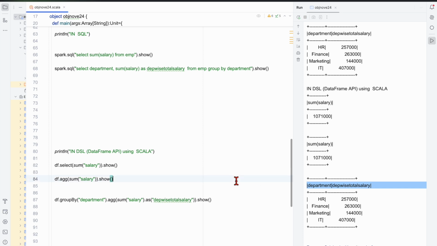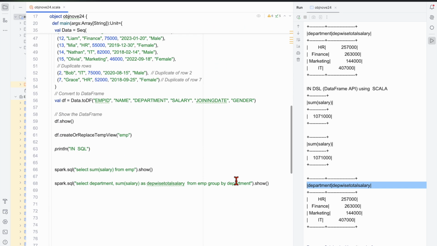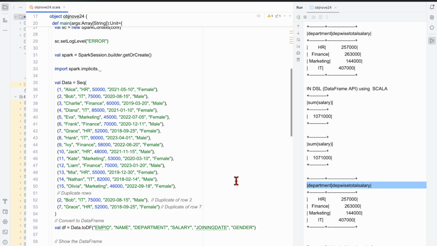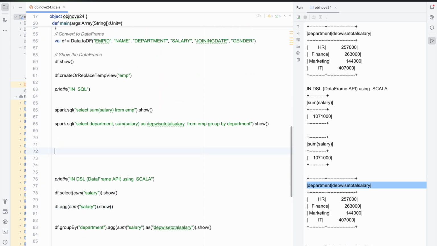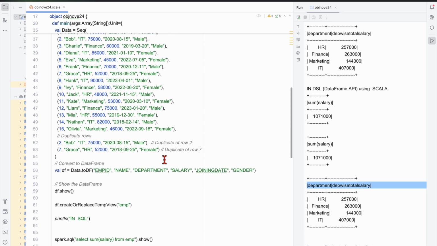So guys, this is a very important interview question. They will ask how to get the department wise total salary and the total salary from an employee table.